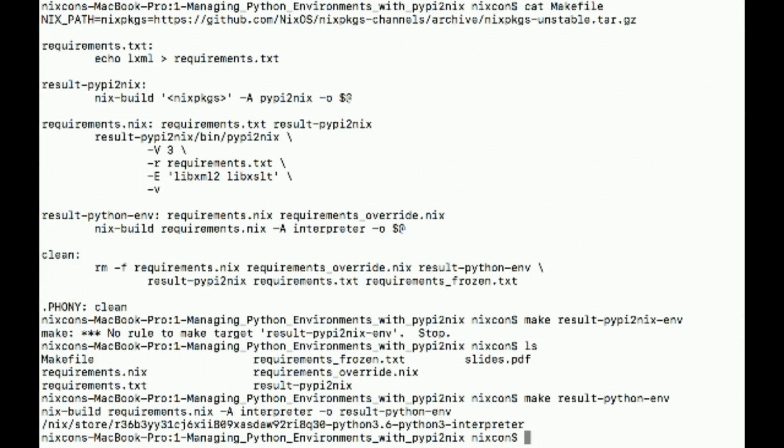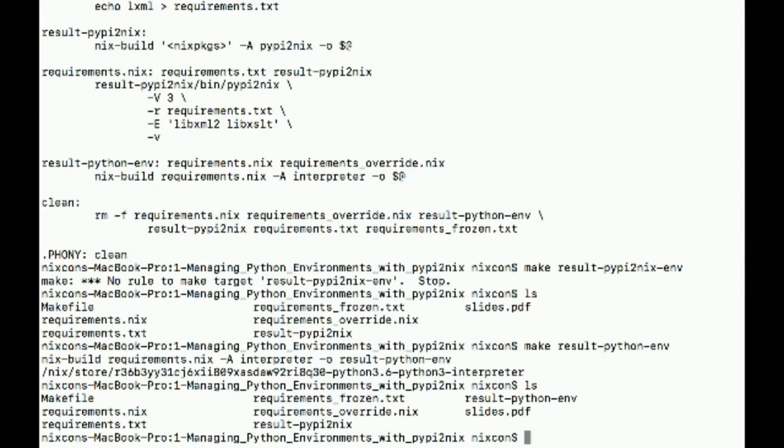This builds instantly because I previously tested it on this computer, so you have to believe me that Nix ran. But let's quickly start up the Python interpreter and import lxml.